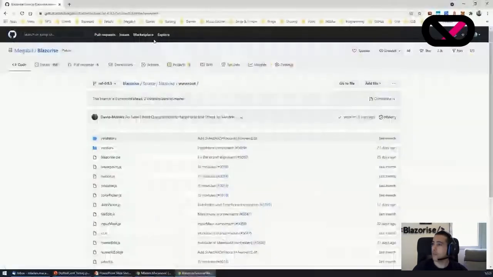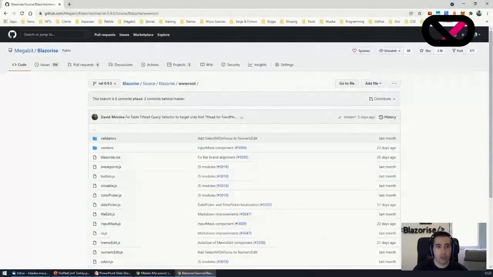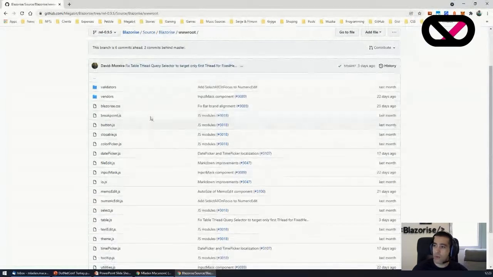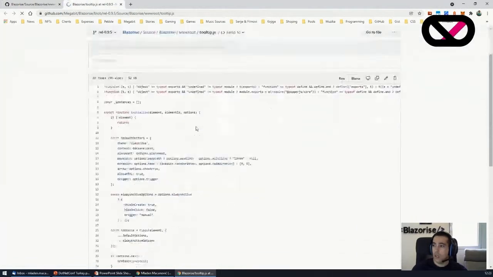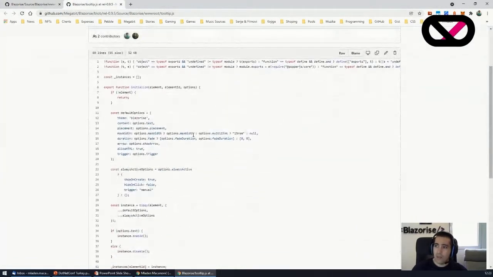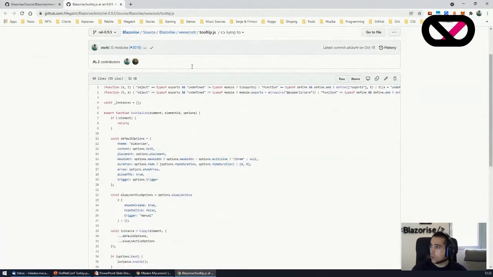Okay, here we go. So as you can see, instead of having one single file, we split everything into multiple files regarding the feature that you want to support. So for example, let's say we have a tooltip component, and previously this was all done.